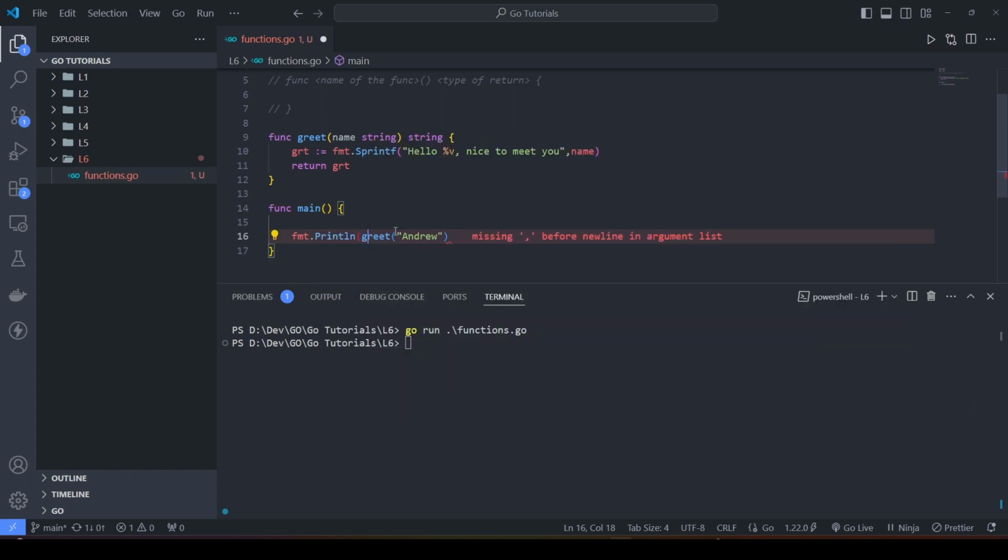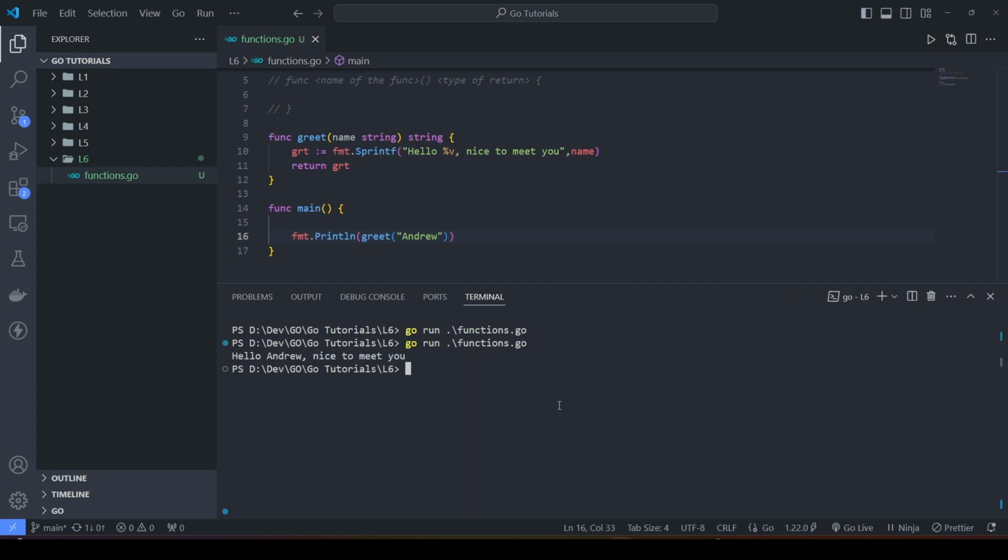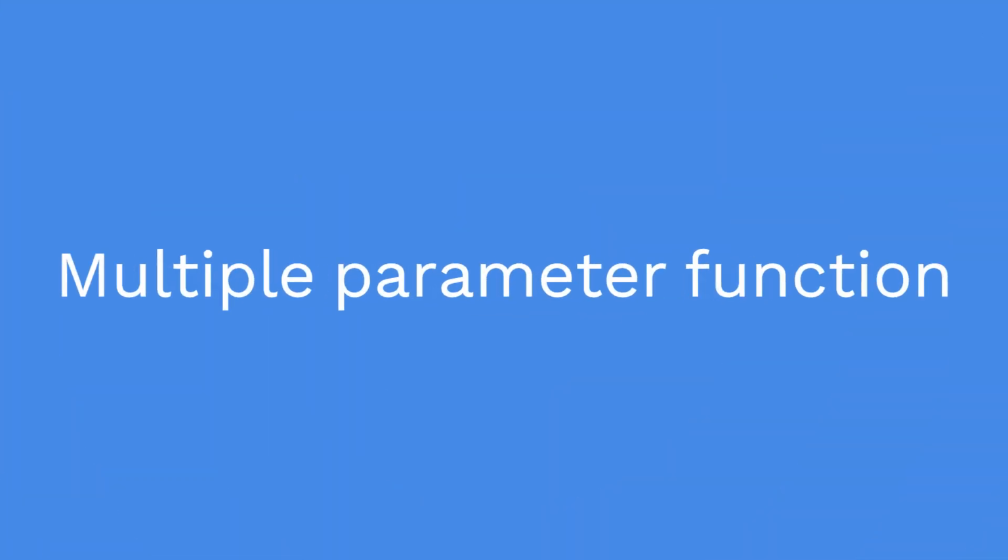fmt.Println. Whatever this function returns will be printed by this package. As you can see, we have our message here. Again, you could pass anything like Jake or any sort of name, and it would change accordingly. So this is the basic structure of a function.